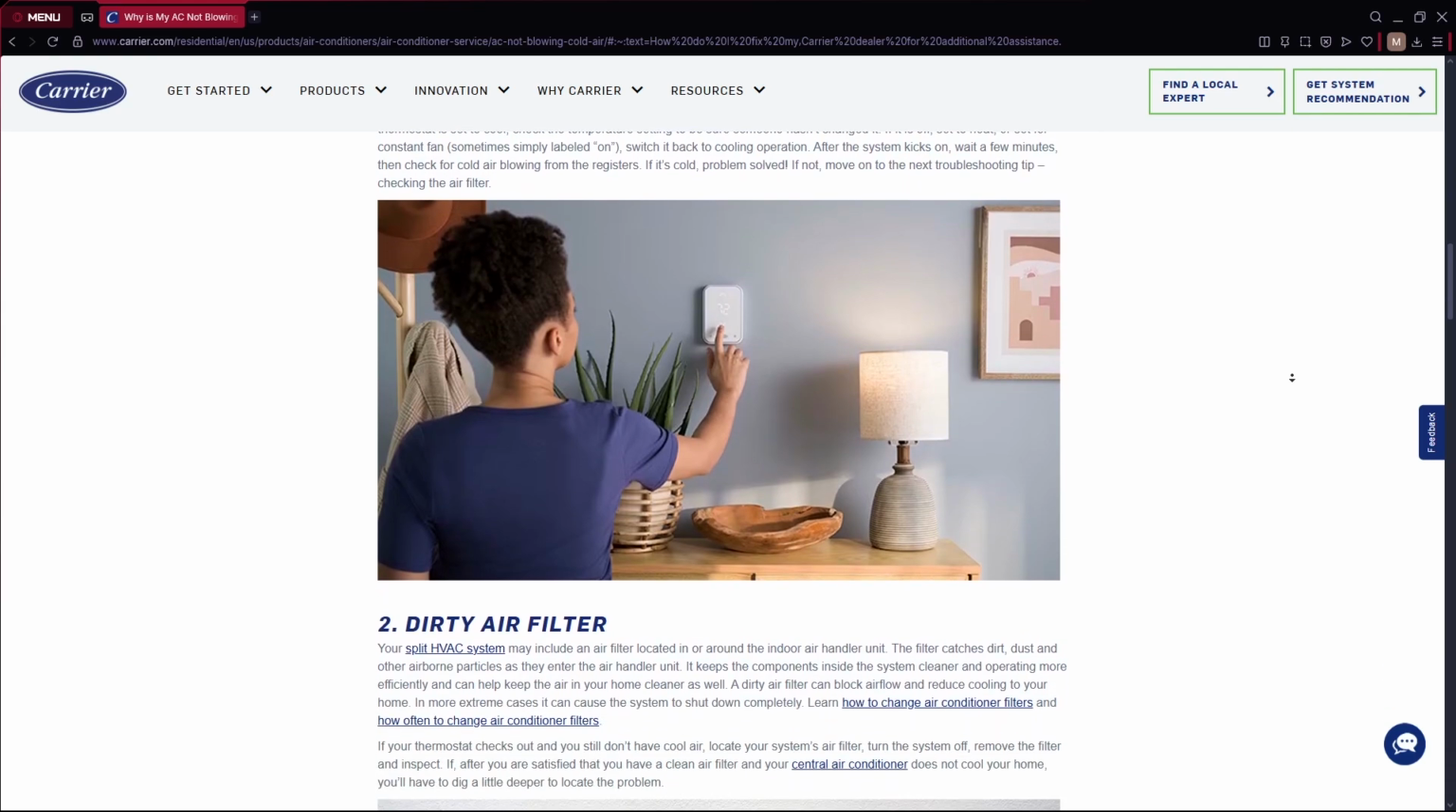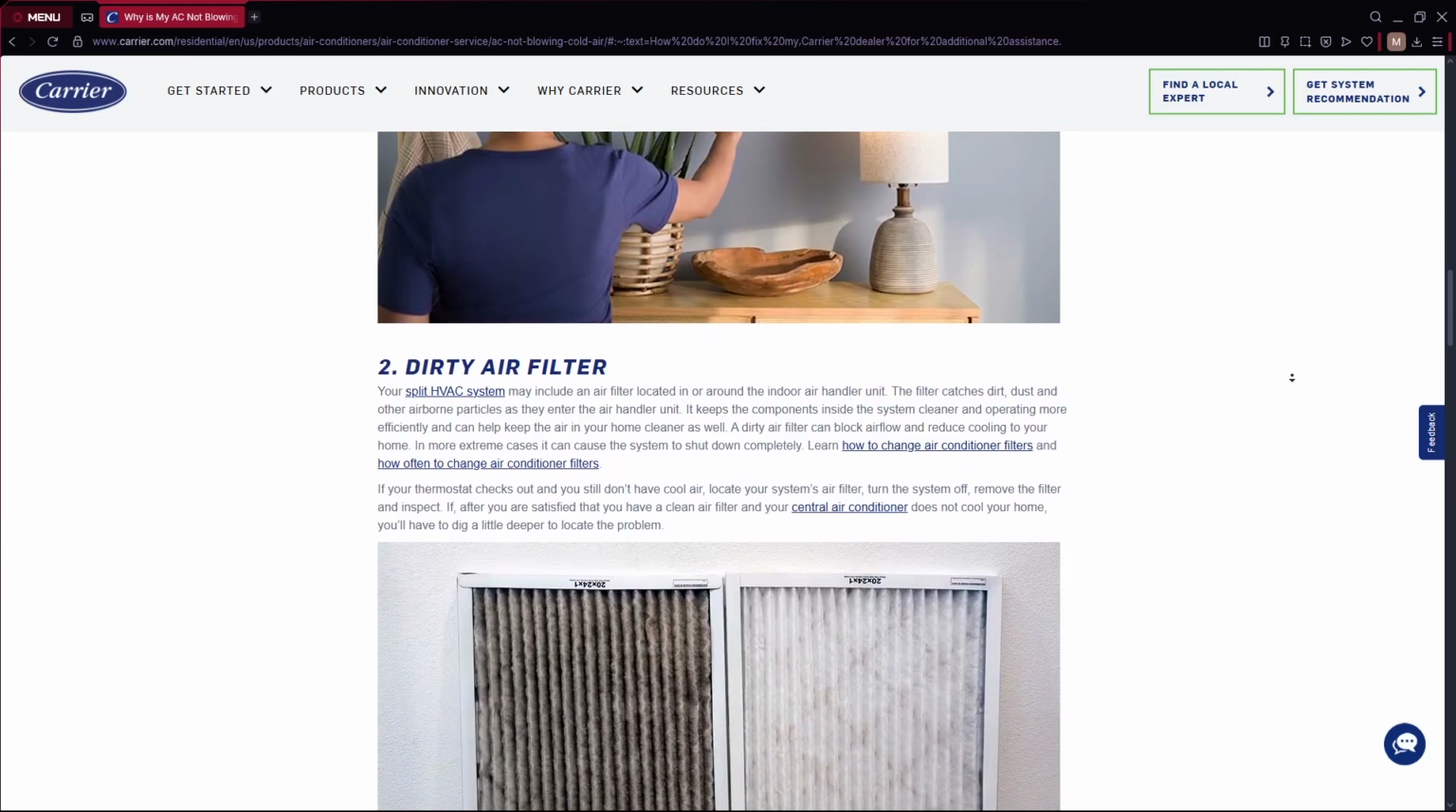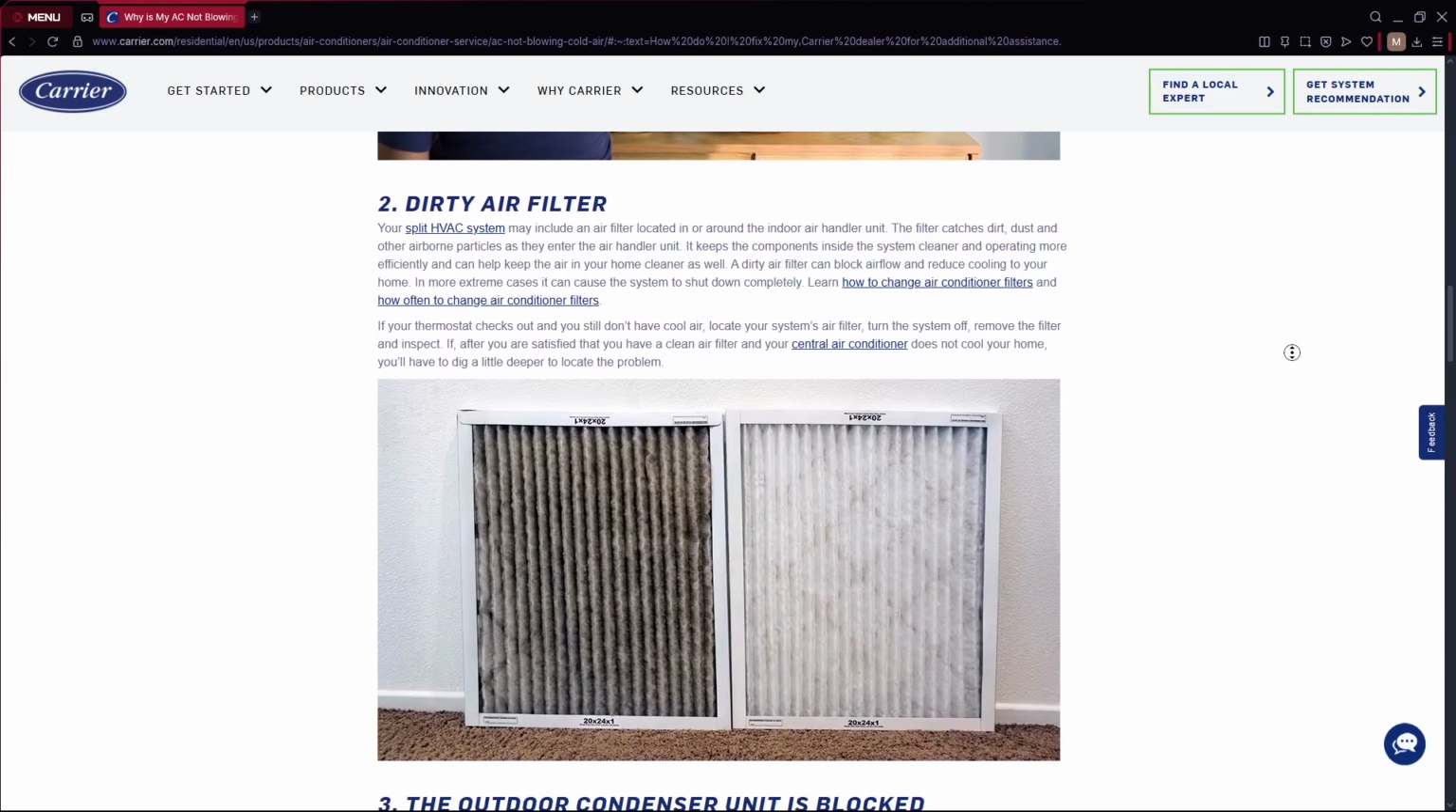Next, look at the air filter. A dirty or clogged filter restricts airflow and prevents cold air from circulating properly. Remove the filter, wash it if it's reusable, or replace it if it's disposable.